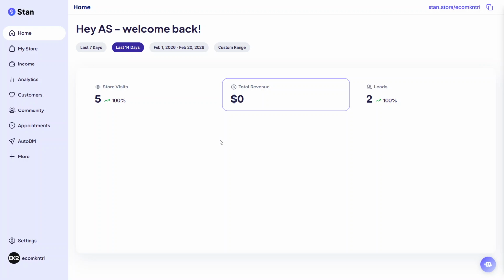First, start by logging into your Stan Store account. Once you're on your Stan dashboard, look toward the top right corner of the screen. There, you should see your store's unique URL. This is the direct link that takes people to your Stan Store. Go ahead and click that URL to copy it. Depending on your device, it might automatically copy to your clipboard, or you may see an option like Copy Link. Just make sure it's copied so you can paste it later.